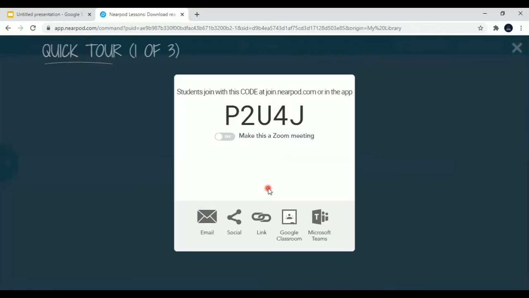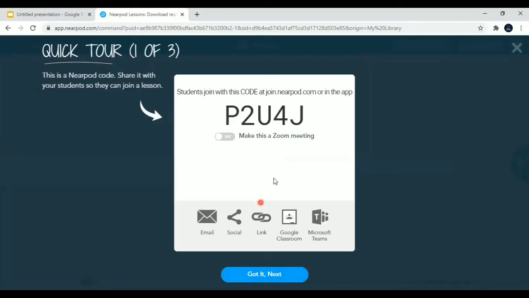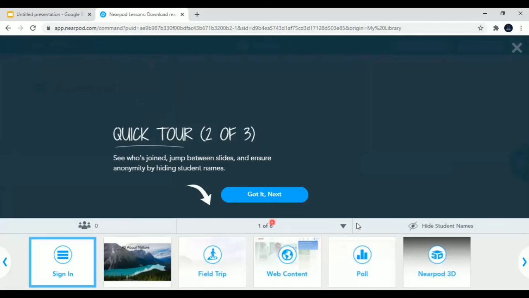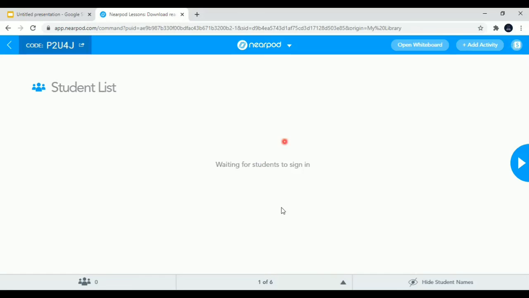Of course, the code is going to be generated. That's the first thing that should pop up. That is what you'd share with your students. Like I said before, if you want to present this in a Zoom meeting, you can select that. This is basically giving me a tour. I don't need to see the tour because I already know what to do, but you can take the tour and it will walk you through.